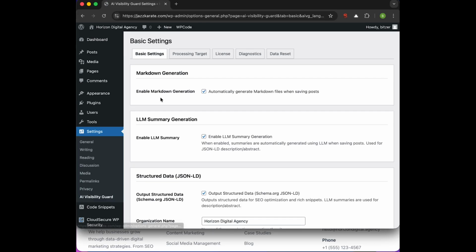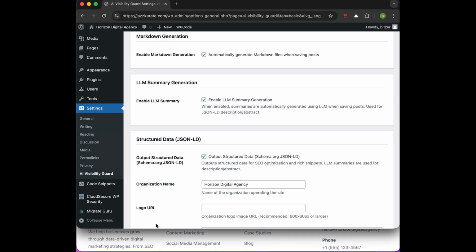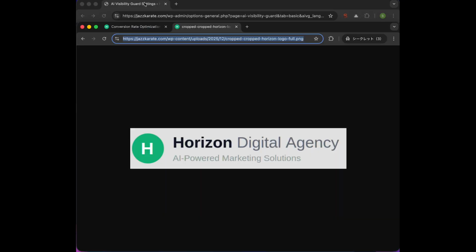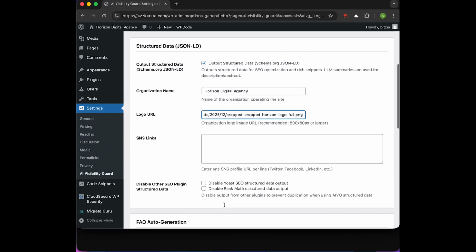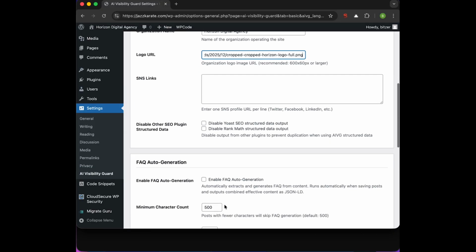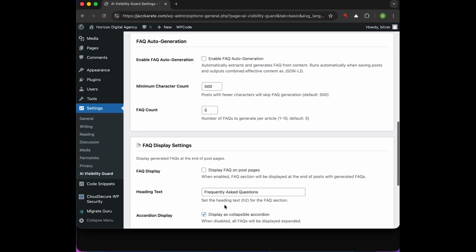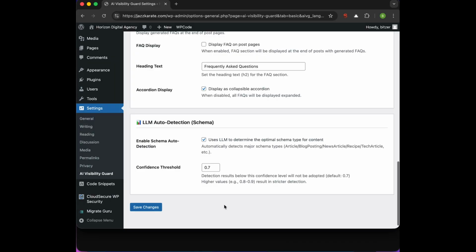I recommend processing pages first. Go to the Basic Settings tab. For pages, you probably don't need auto-generated FAQs, so check Enable LLM Summary and Output Structured Data. If you have an official logo, set the logo file URL. Do not check Enable FAQ Auto-Generation or Display FAQ on post pages for pages. It's a good idea to check Uses LLM to determine the optimal schema type for content. After configuring the settings, be sure to click Save Changes.